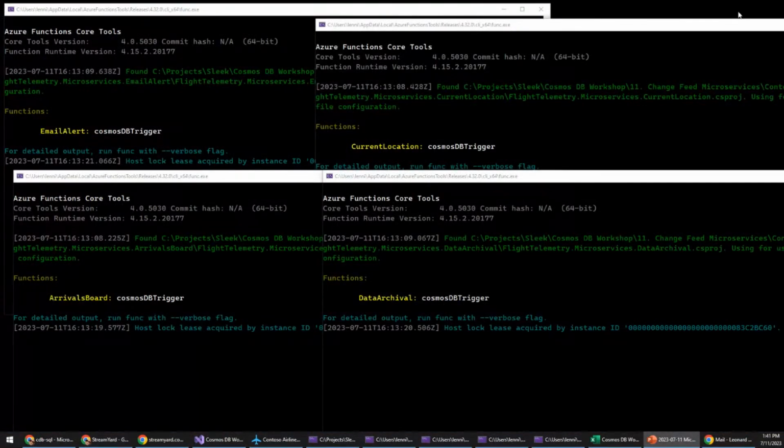Because I've got these, and here you can see 4 microservices just salivating. They're dormant because our planes are on the ground, but they are listening for events. And as soon as the planes kick off the ground, they're going to wake up. And so let's go ahead and do that.